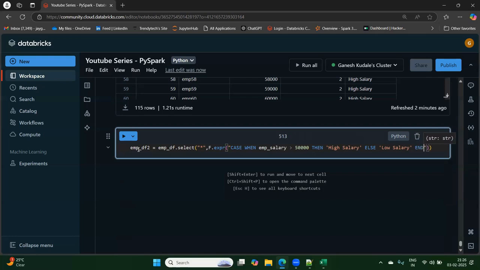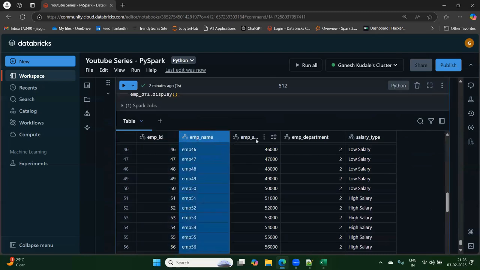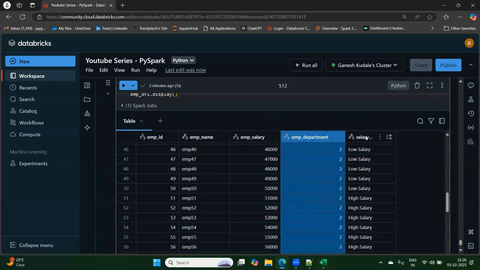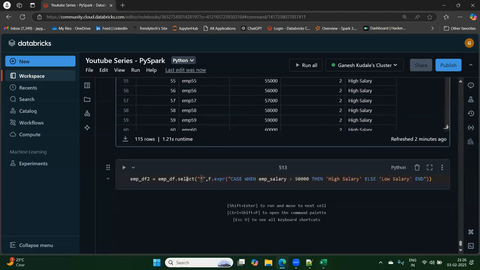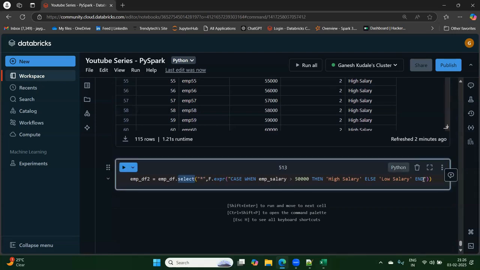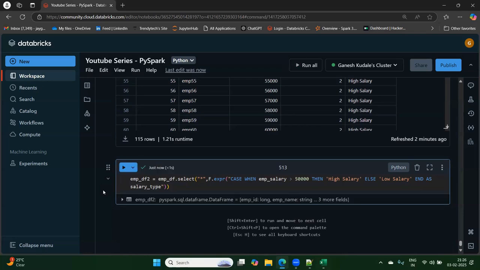Now in case of select, we have selected all the existing columns. So it will select these four columns: ID, name, salary, and department. But to this column, how to give name? When you are not working with withColumn, when you are working with select, what we do is we do end as, what is column name? Salary type. Right. This is how we give. As is an alias. I want salary type as column.